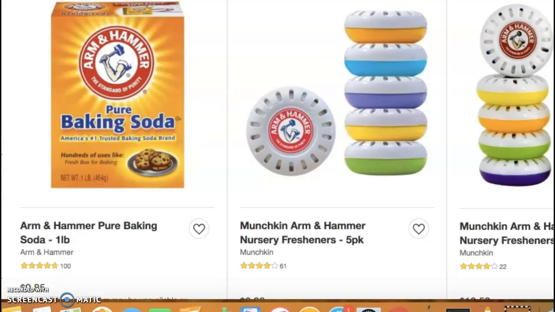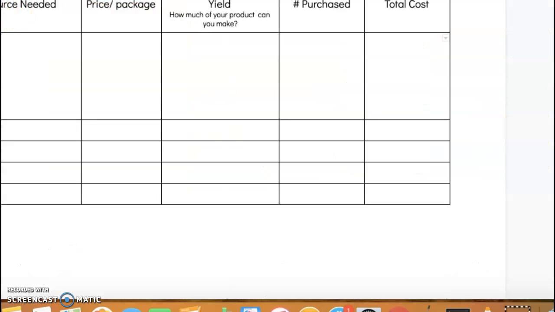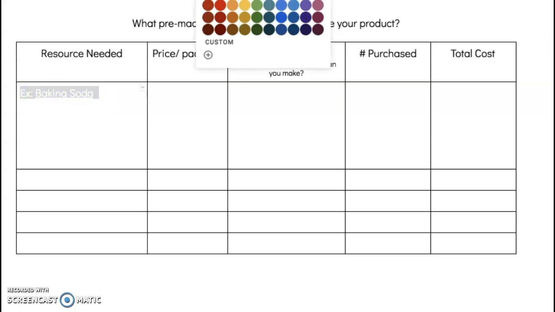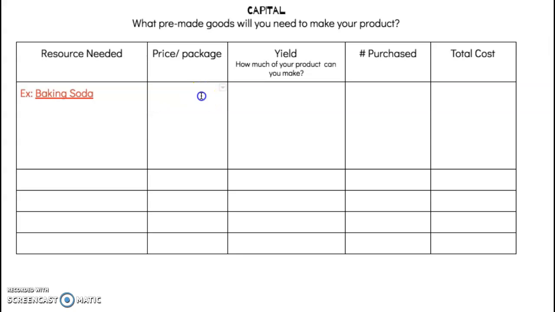So on my research recorder, I would say I needed baking soda. I've already pre-typed these, but I'm just changing the color. So I needed baking soda, and I see that from Target.com, I can buy it for 85 cents a pound.